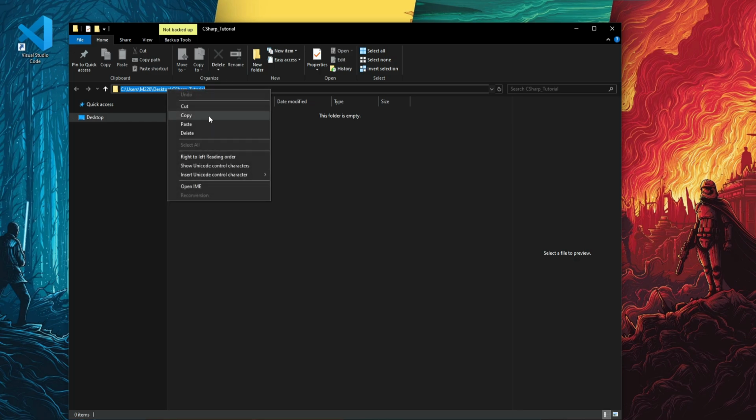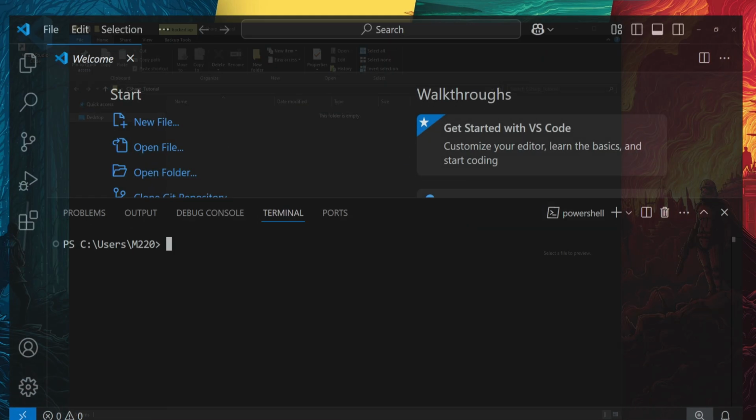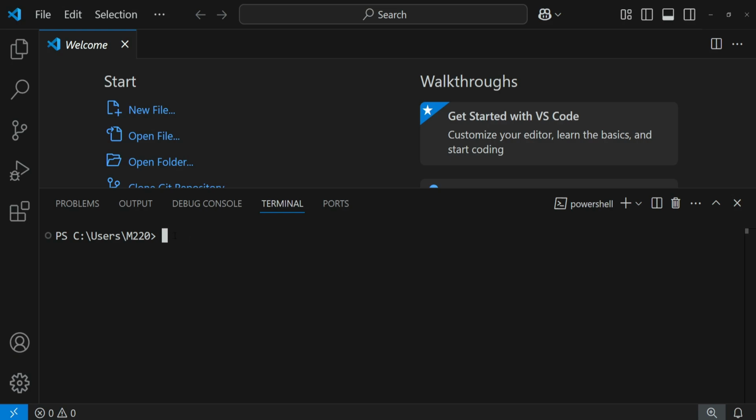So you can simply right click, copy, and over here type cd. So this is a command to change the directory, and right click, and it's going to paste this full path. Press enter, and now we are working inside of this folder. And now we can run a command that will generate these files and basically create a new program.